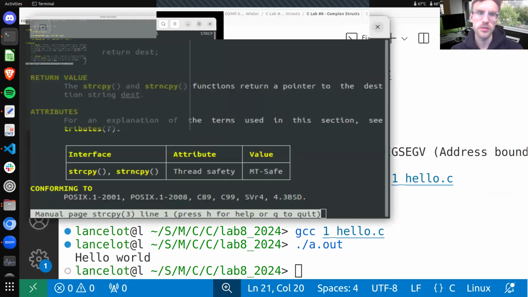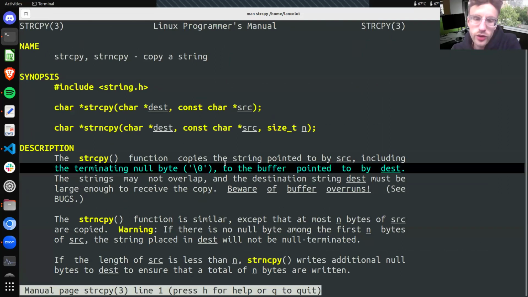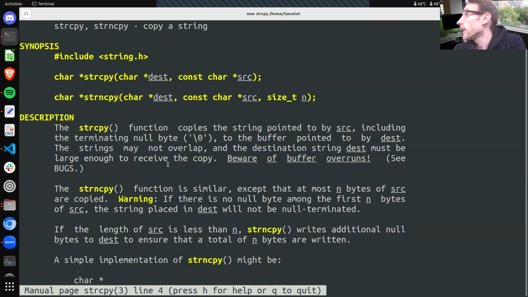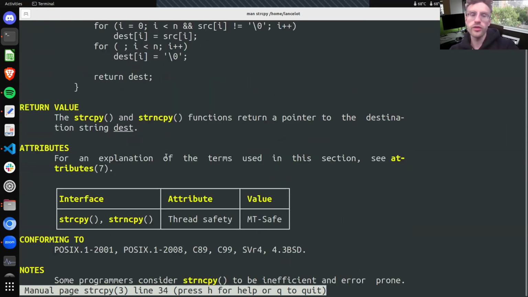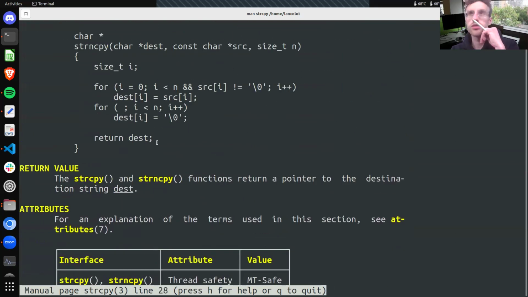if you type man string copy inside of Linux, you should have it. So it copies the string pointer, including the null, the terminating null byte. So yes, it does it for you. You don't have to worry about it. Most of the string str functions are going to include the null character by default.